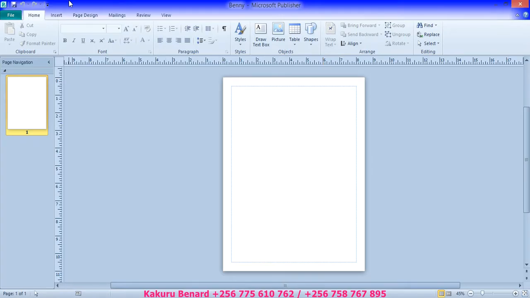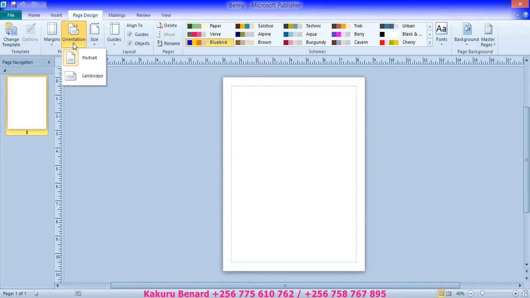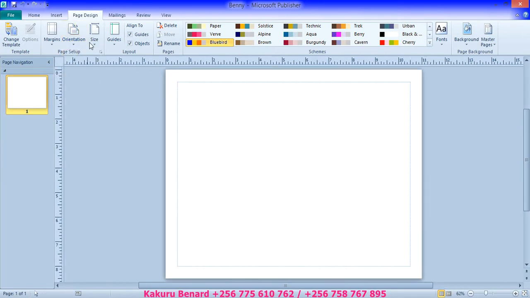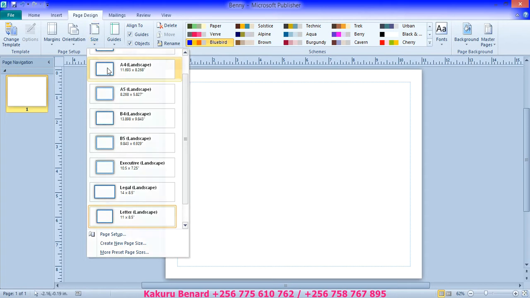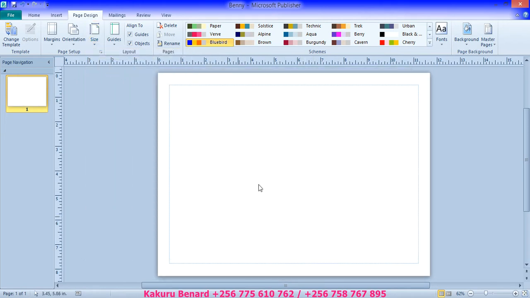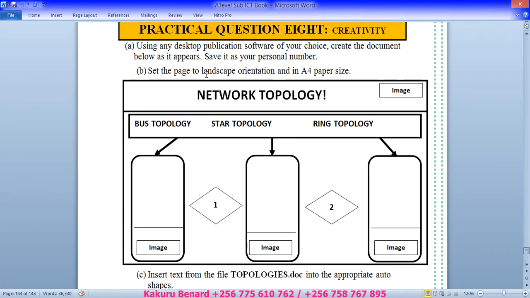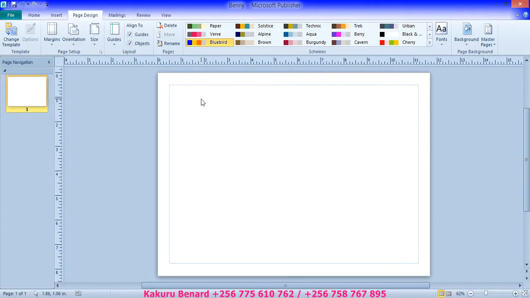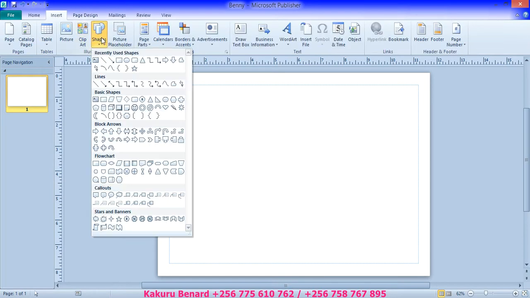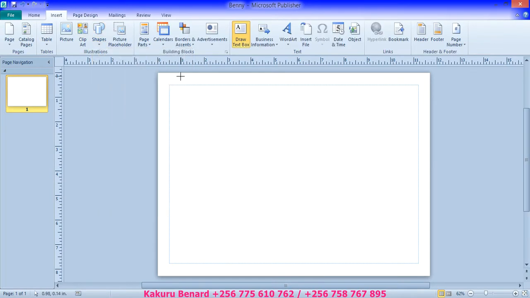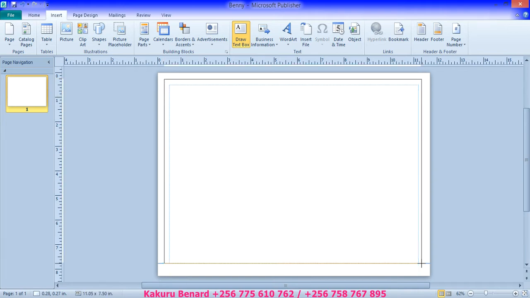So here we are going to set our page. Go to page design, orientation, landscape, and for size we choose A4. This is where we are going to design our document from. To begin with, we shall first have this outside text box. From here, you go to insert, shapes, pick a text box, then draw it there of that size.